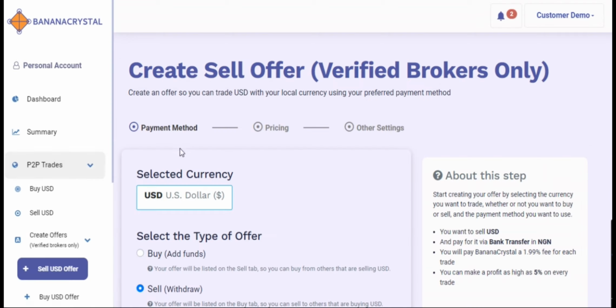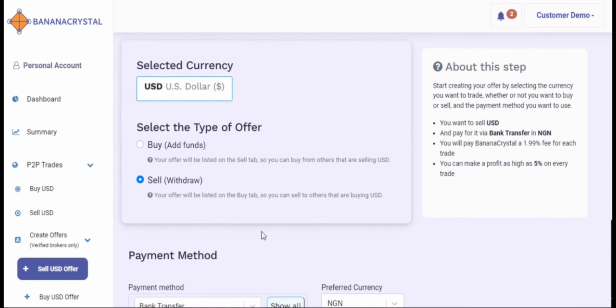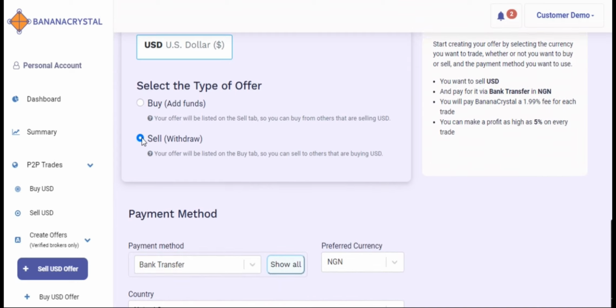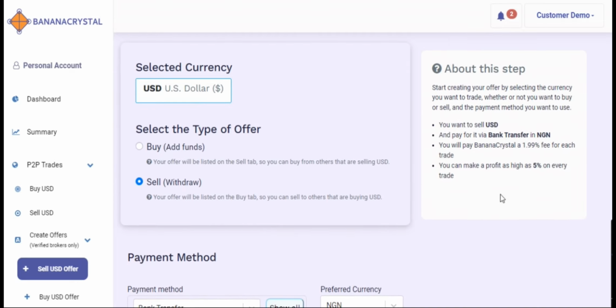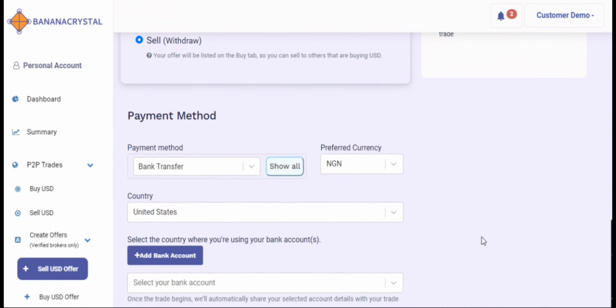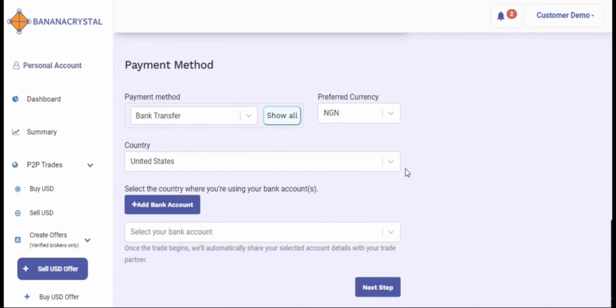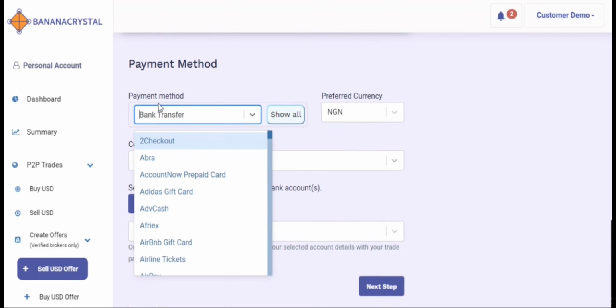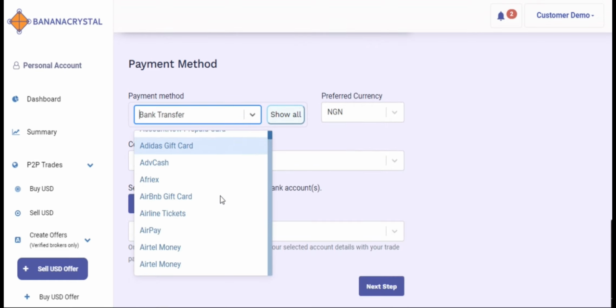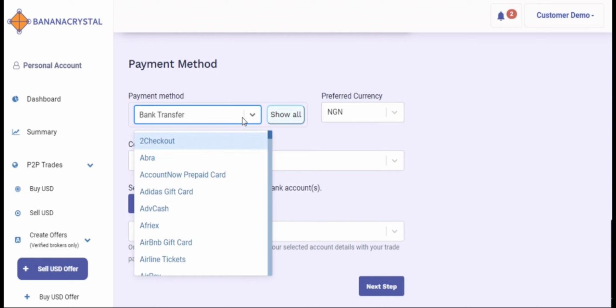You click on Sell USD, it will take us to this page where you fill out the necessary information. The sell has already been clicked automatically, and these steps here, it is essential you go through them. It's quite a simple process, but it's always good to read on it. So my payment method is bank transfer, but we have other methods here. We have over 300 methods on the platform to accept payment.